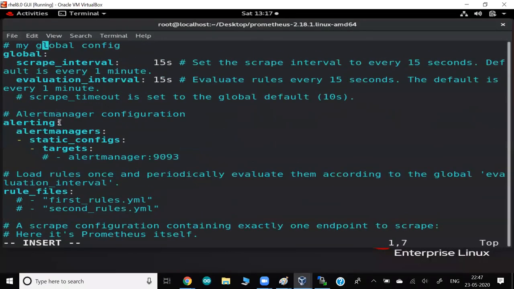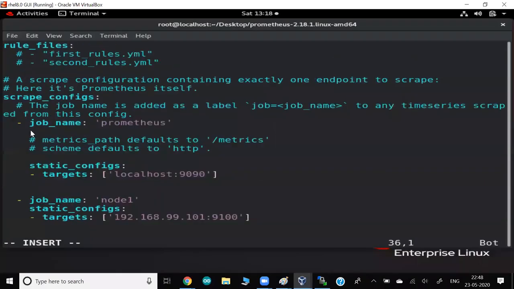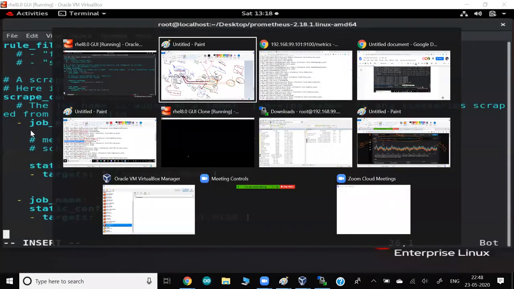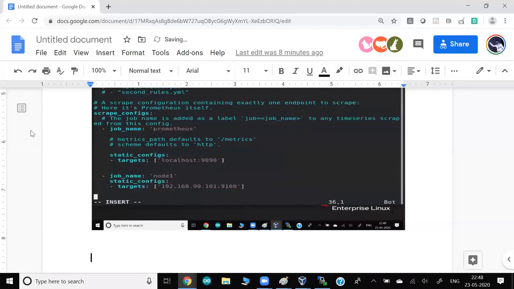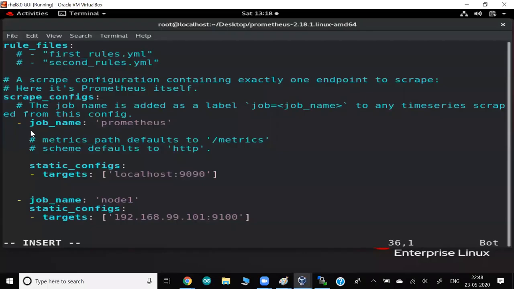Here you can see there's one entry called global. Here we have scrape interval. By default it is 15 seconds, but you can change it to 1 second, depending on how fast you want to scrape. Okay. If you decrease the time, it will give you more real-time answers, but it will impact the performance. So accordingly, you have to set the time.